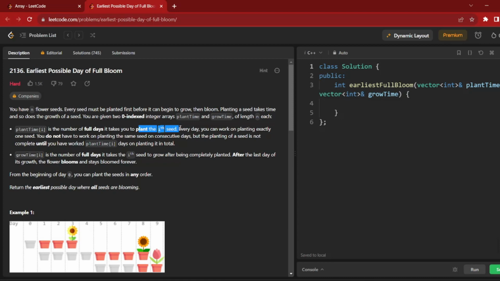Every day you can work on planting exactly one seed. This is one of the most important things. The planting can be done on exactly one seed. You cannot plant two seeds on the same day. Of course different plants can grow at the same time, but you cannot plant two seeds on the same day. This is one of the important things to keep in mind: you can work on planting exactly one seed only.